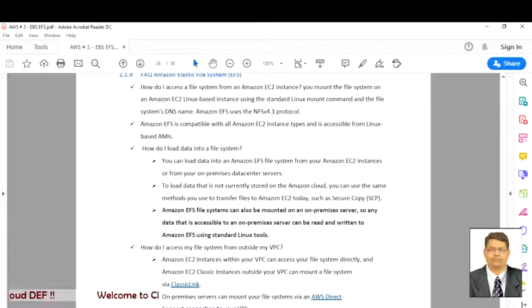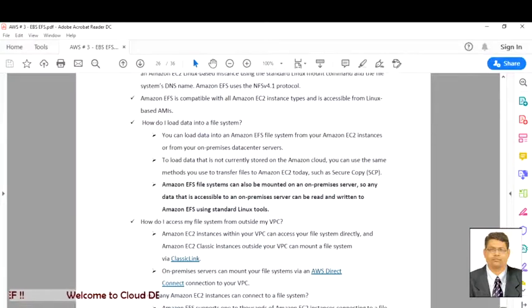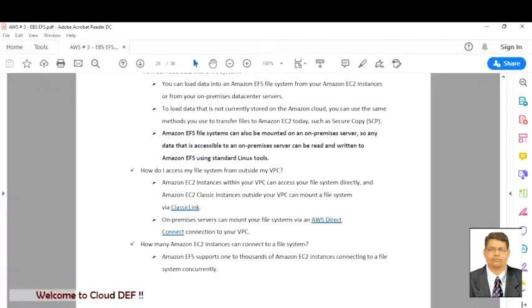How do I load data into a file system? You can load data into an Amazon EFS file system from your Amazon EC2 instances or from your on-premises data center servers. To load data that is not currently stored on the Amazon cloud, you can use the same methods you use to transfer files to Amazon EC2 today, such as Secure Copy, SCP. Amazon EFS file systems can also be mounted on an on-premises server, so any data that is accessible to an on-premises server can be read and written to Amazon EFS using standard Linux tools.